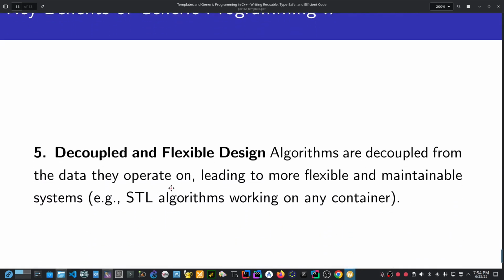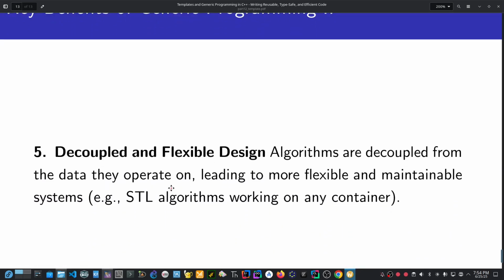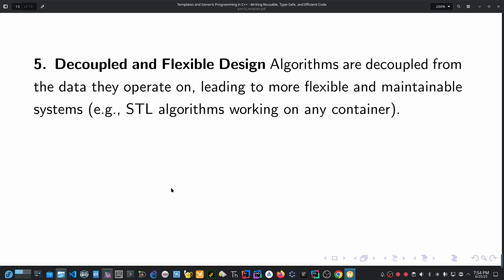So that is decoupled and flexible design. Algorithms are decoupled from the data they operate on, leading to more flexible and maintainable systems. From our standard library, STL, algorithms work on any container. The types of containers are the array, vectors, and also dictionaries, or maps, so there are different kinds of containers. We also have this in Python, in Java, and other programming languages.